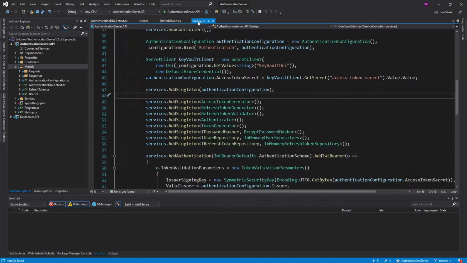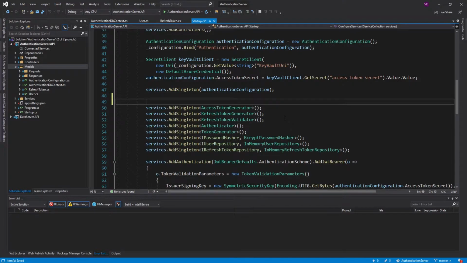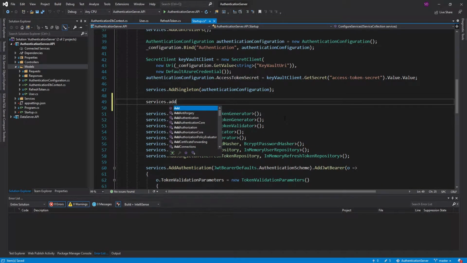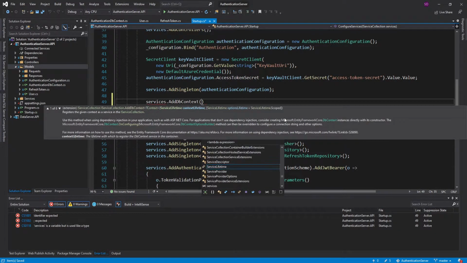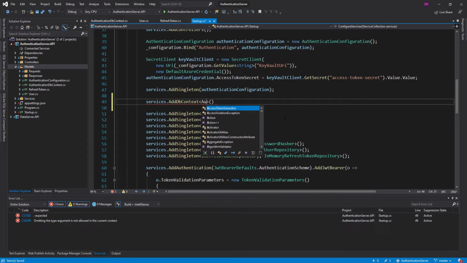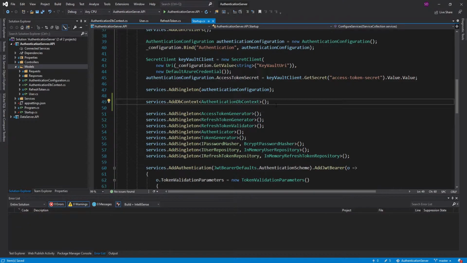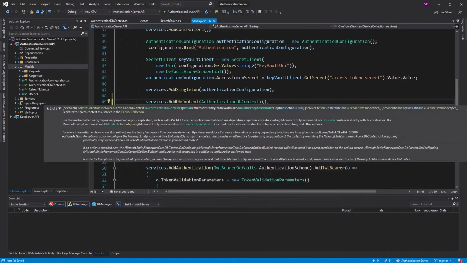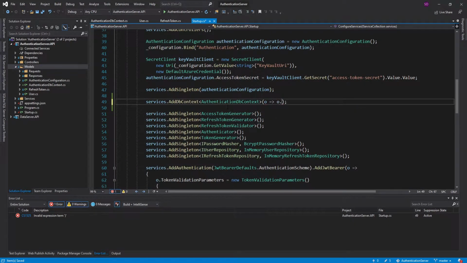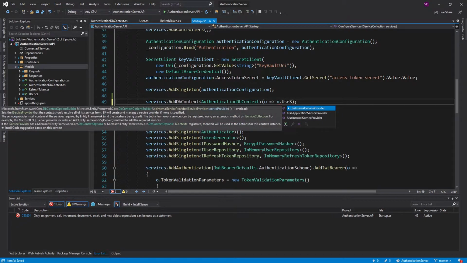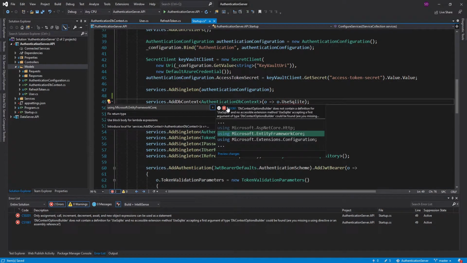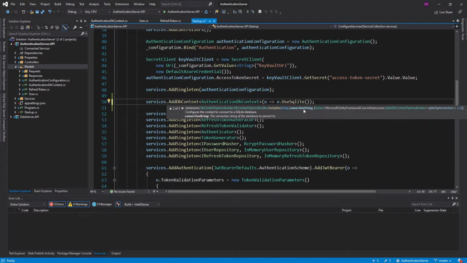But for now, let's head over to our Startup.cs and register our DbContext with dependency injection. So we are going to add a DbContext, and the type of our DbContext is the AuthenticationDbContext. Now we need to configure this DbContext, and we can do that with the DbContextOptionsBuilder action right here. So let's get the builder and configure that, and all we're going to do is use SQLite, and let's import that statement. And this is going to take our connection string.